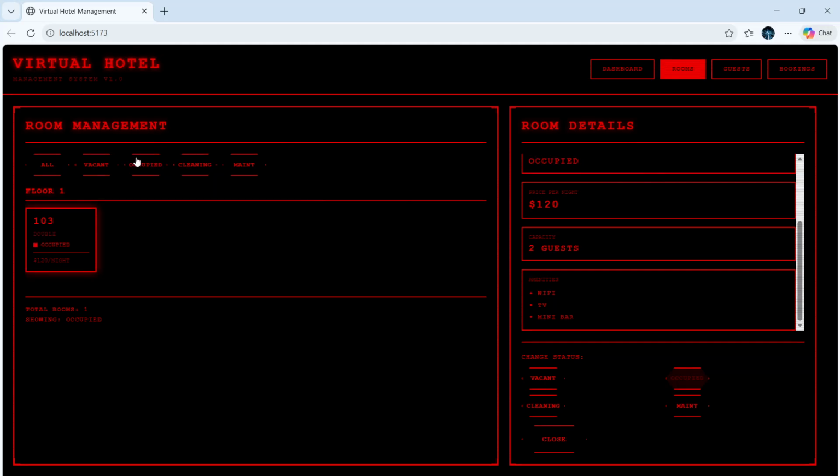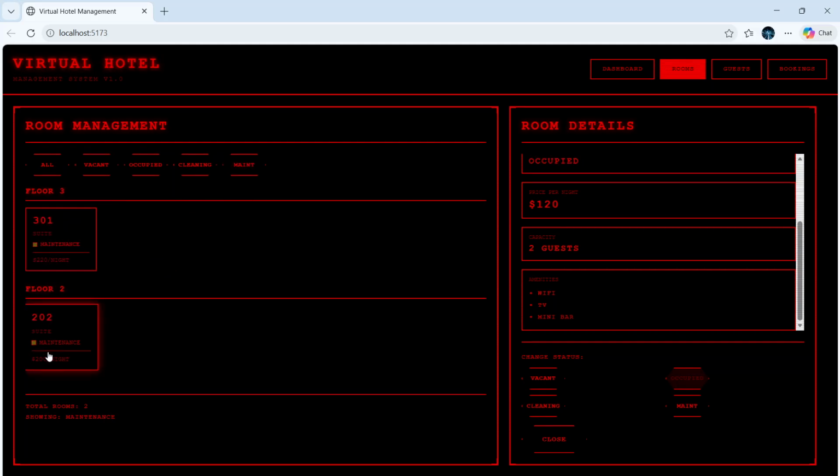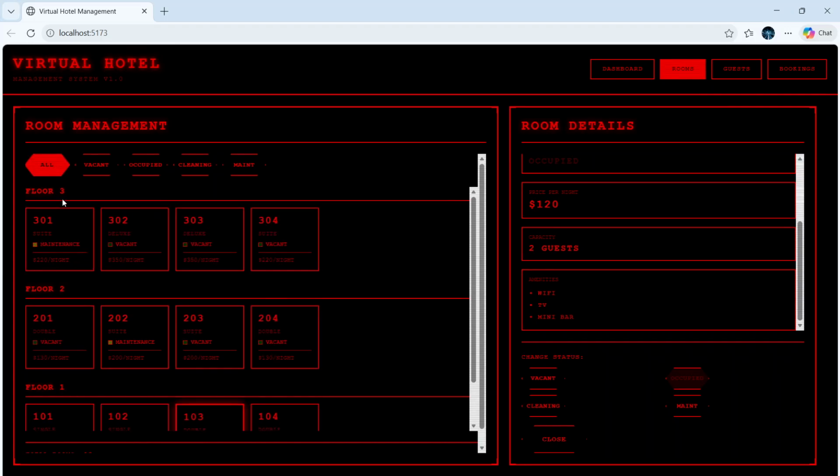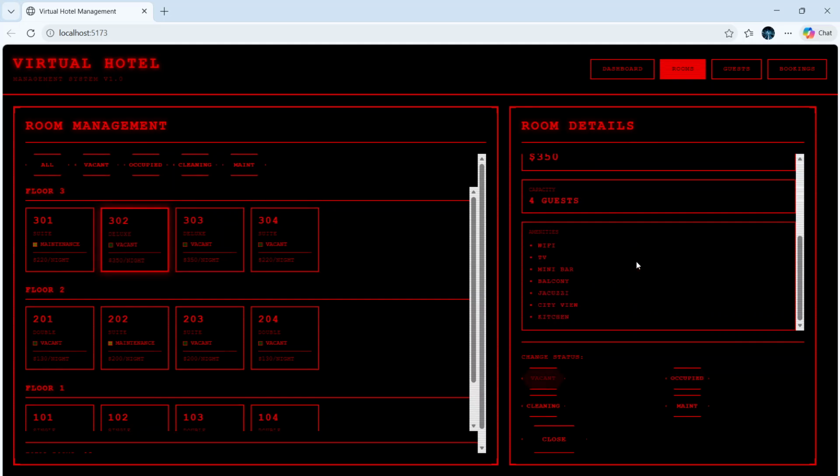There we go. Let's go to cleaning. We've got a couple that are being cleaned. Maintenance. We have a couple that are receiving maintenance. Let's click on all. Let's click on room 302. The reason I clicked on room 302 is because this room you get a lot more. You get Wi-Fi, TV, minibar, balcony, jacuzzi, city view, and a kitchen.